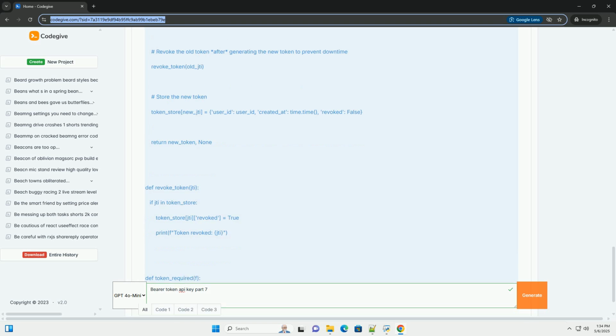Consider using Celery or similar task queues. Error handling and logging are crucial in a real implementation. The client-side logic for handling token rotation is not implemented in this example and would need to be added to the client application.